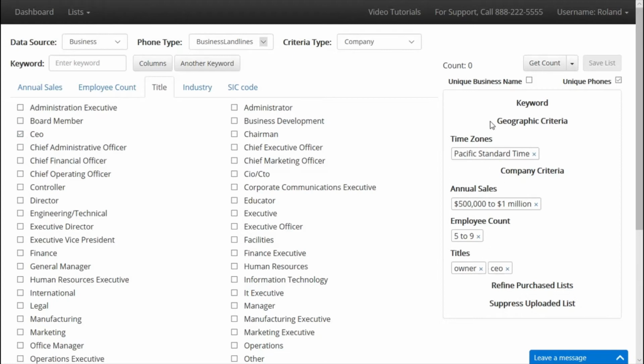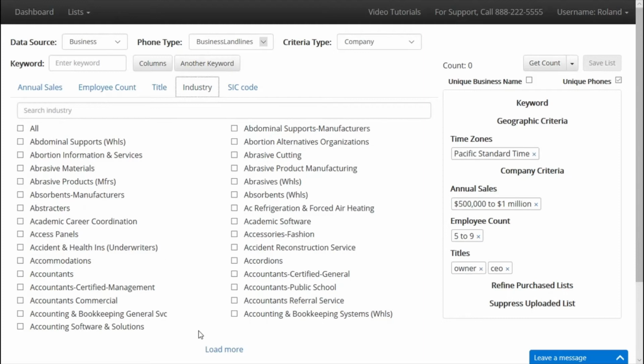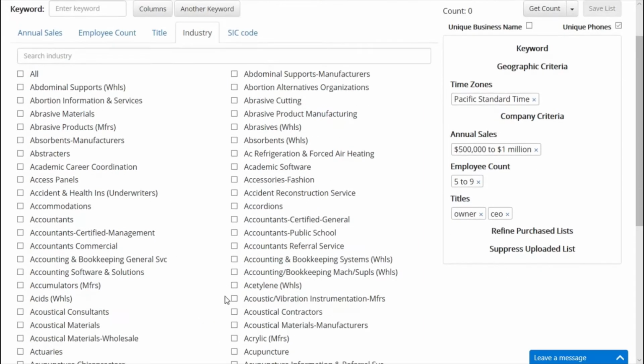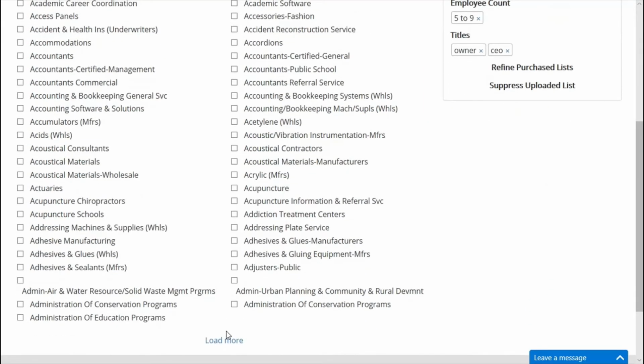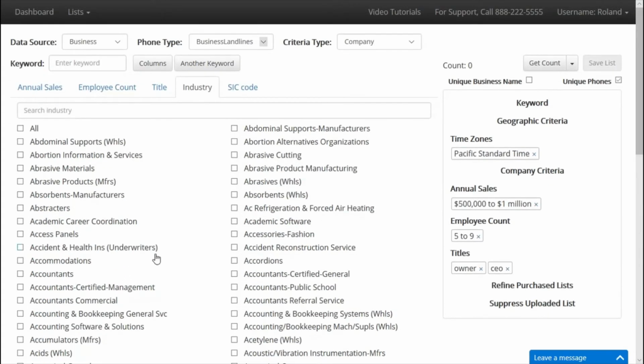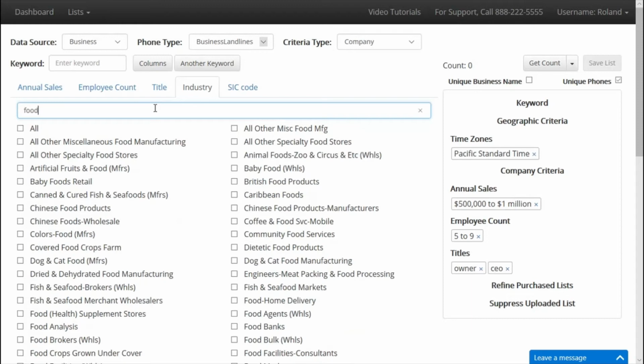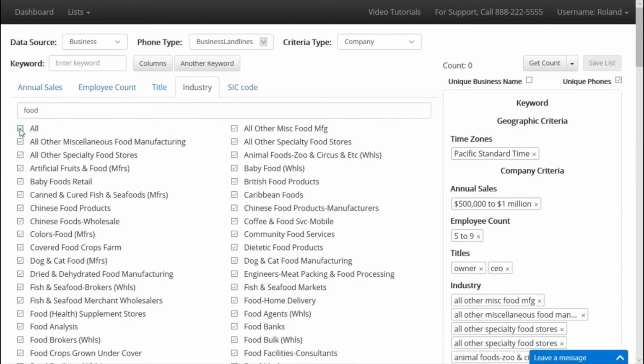Always double check that. Industry. Here you have a lot of industries. Instead of continuing to click load more, because there's so many, just type in the industry you want. I'll just type in the word food. And there's an all button too. You can just select all.